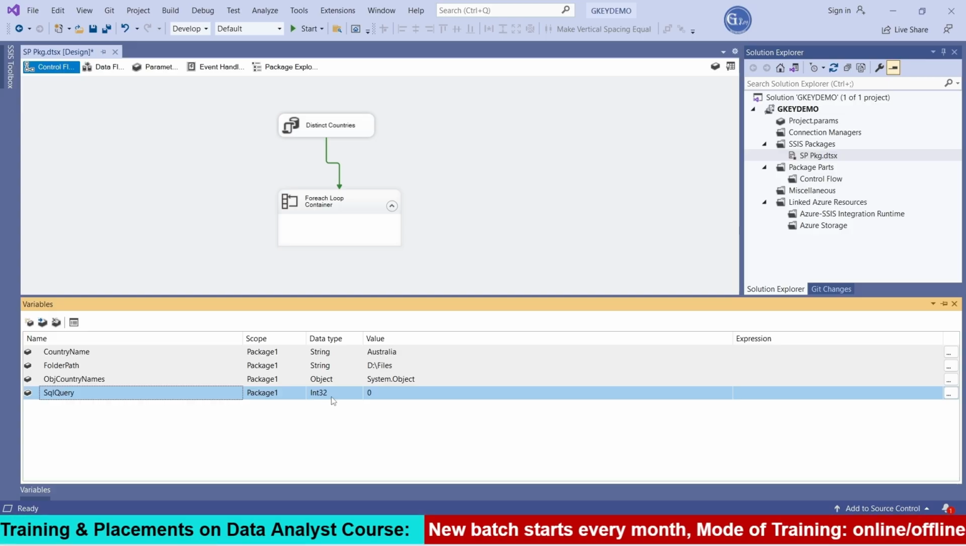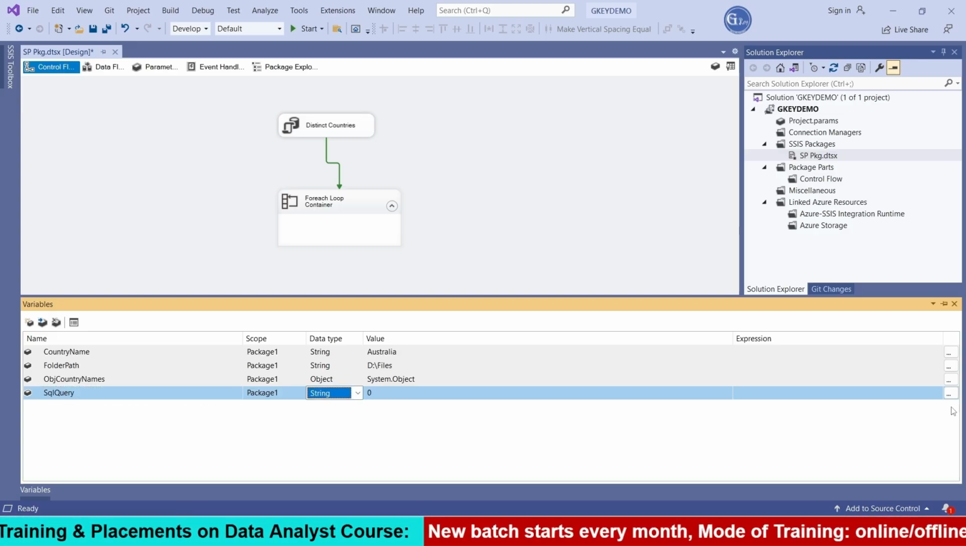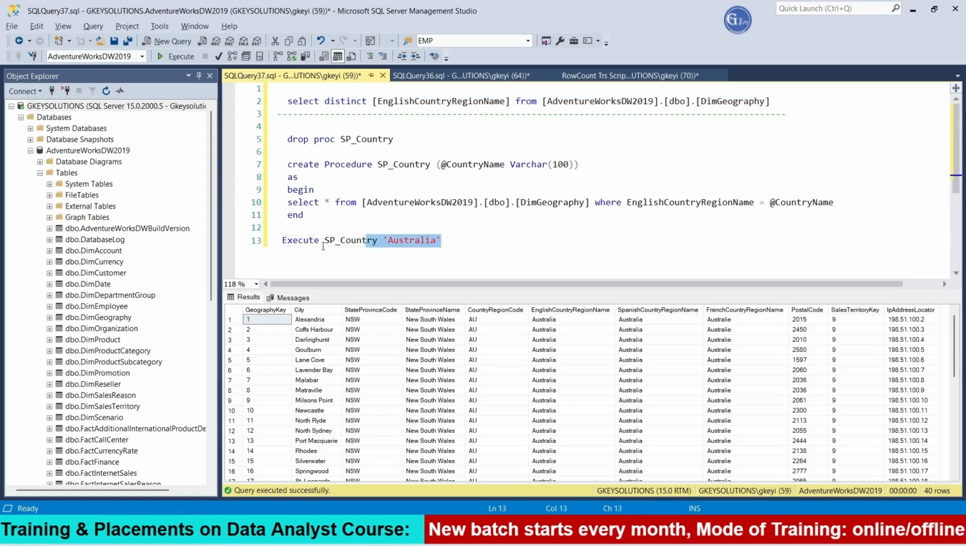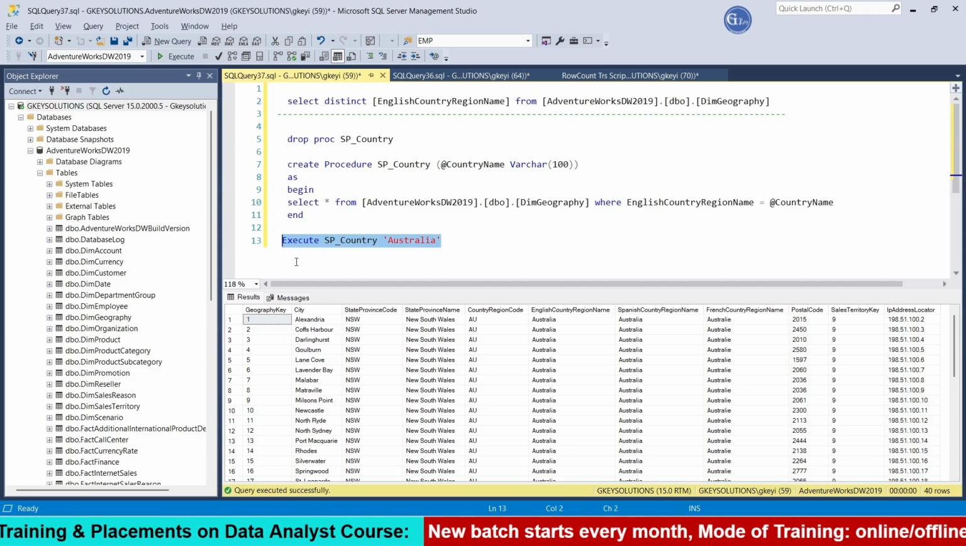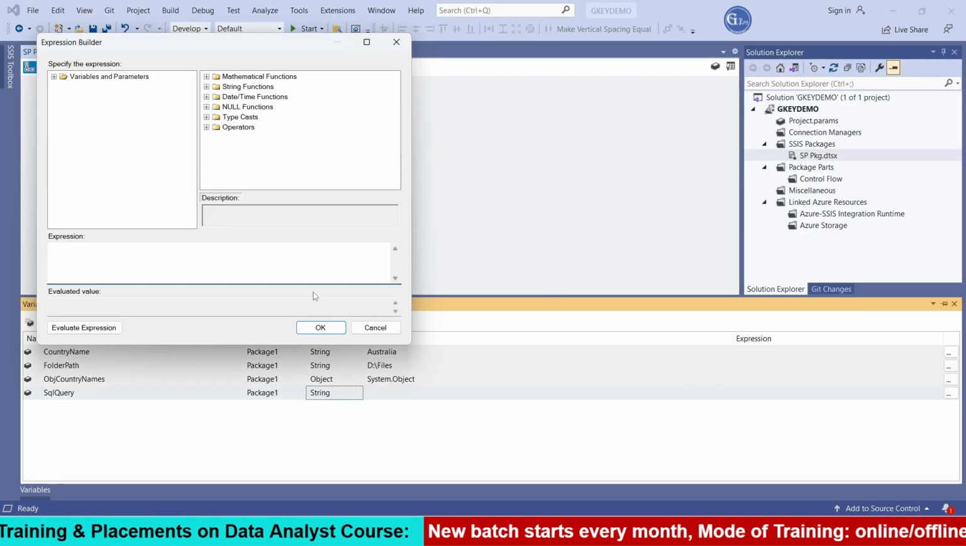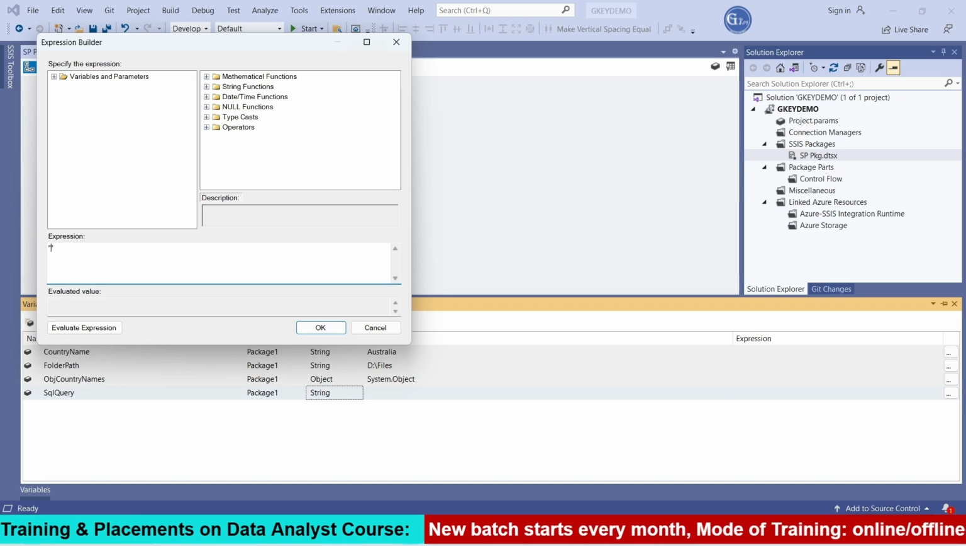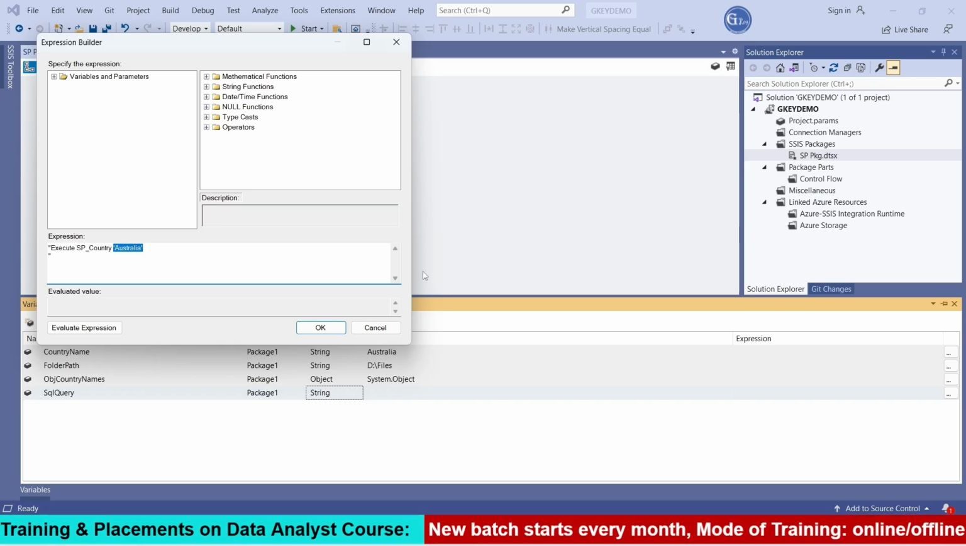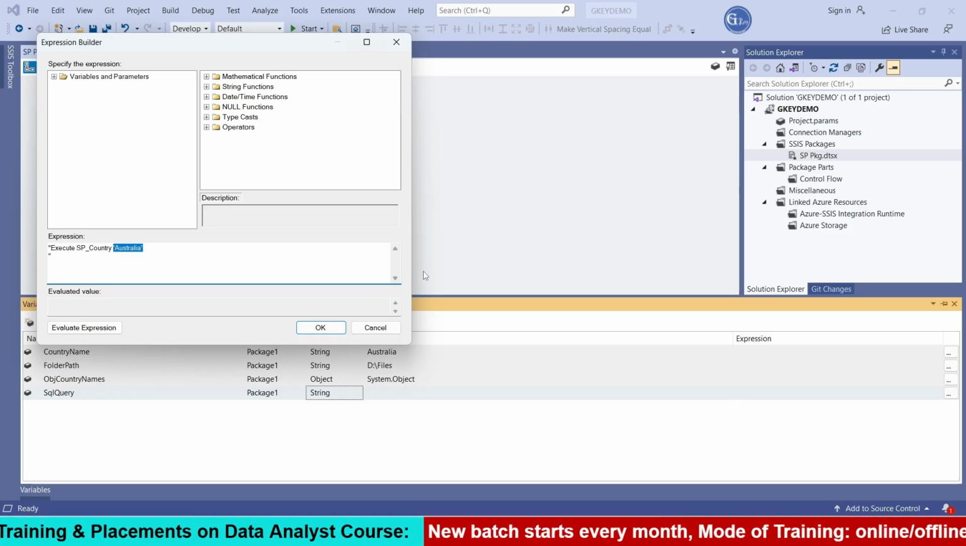Here, the SQL query I am taking has the data type string. In expressions, what I am trying to do is make the execute procedure statement. I am putting it in double quotes. Here, execute procedure Australia. In place of Australia, we have to take the country name variable. Why? Because every time the value is going to change dynamically.